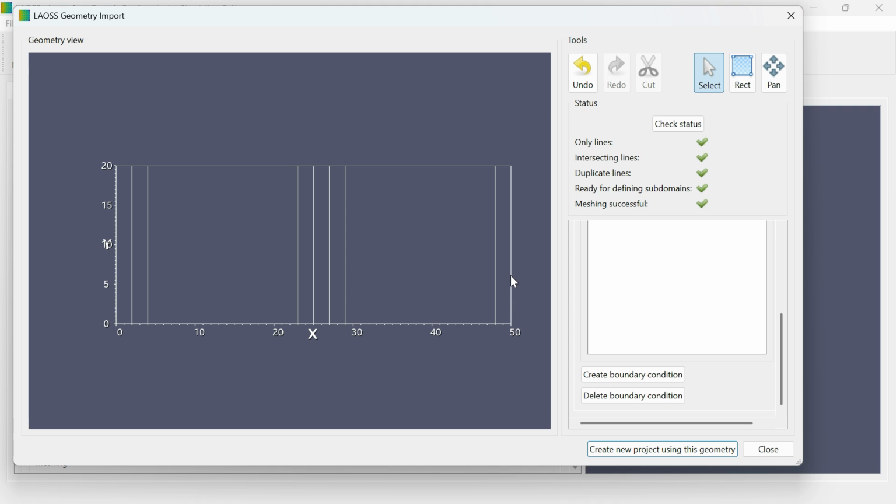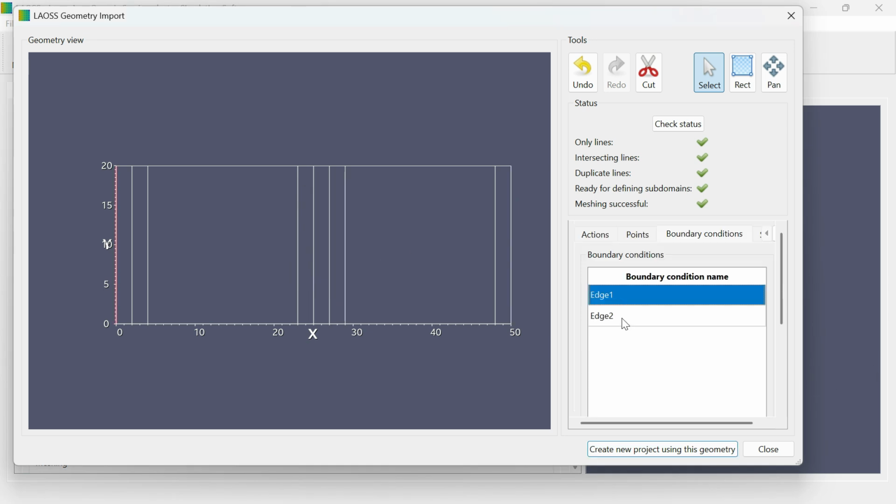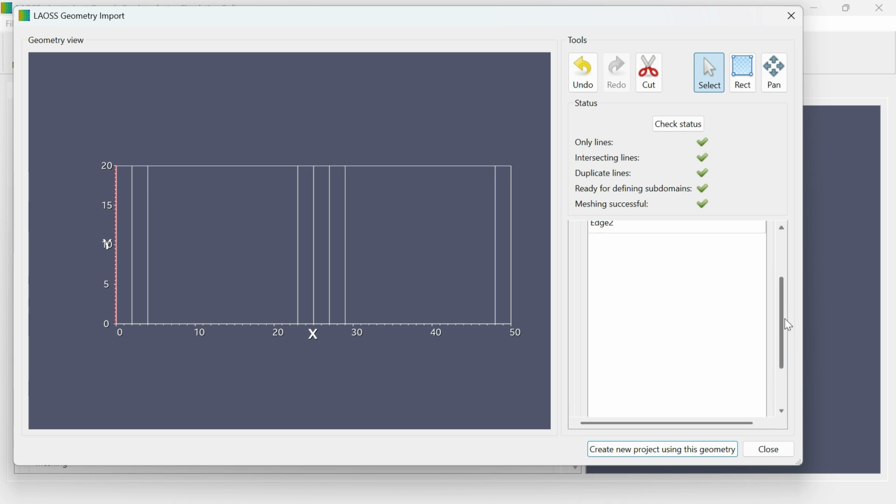Select again that right line and then click on each second. So each first and each second, one by one, you can see. So these are the two boundary conditions we have taken in here. You can create boundary conditions like this. The same process you can apply.